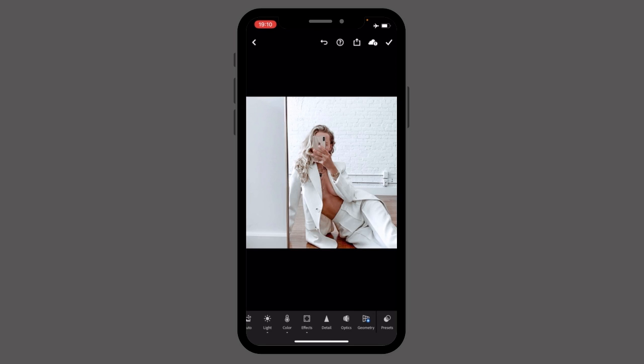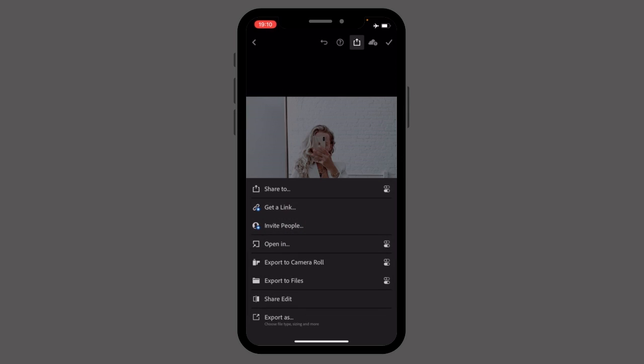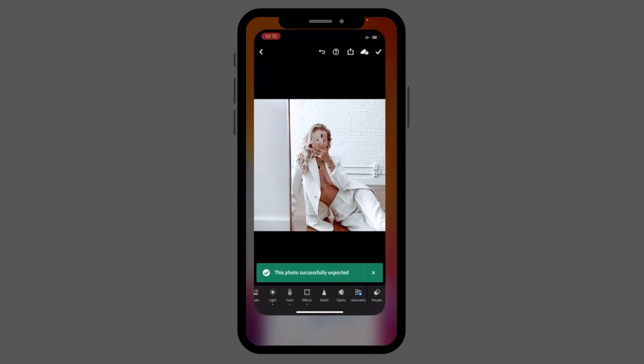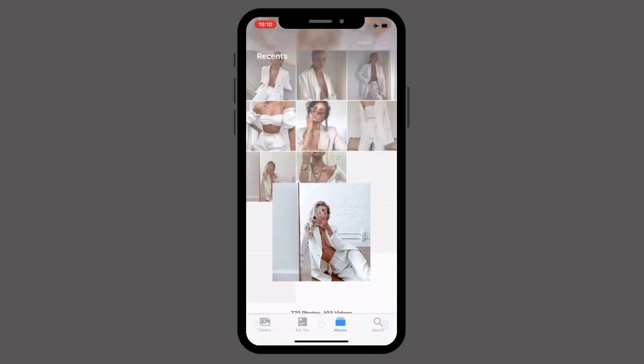Our picture is edited. Now to save the picture, let's click the share button up here and let's click export to camera roll. And that's it. Now you can find your picture here.